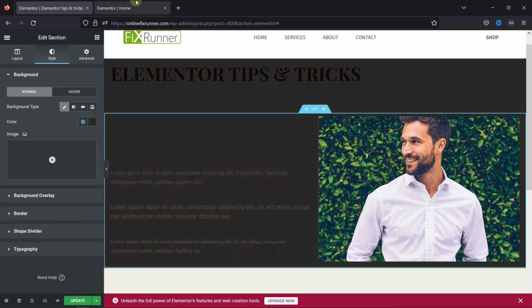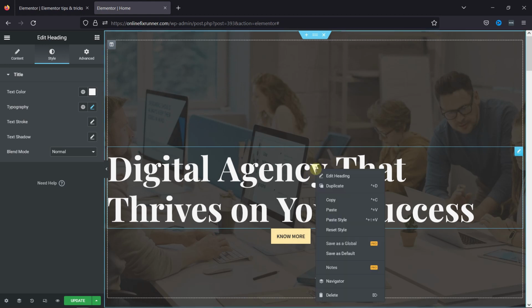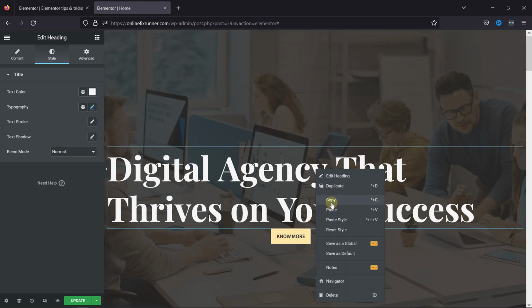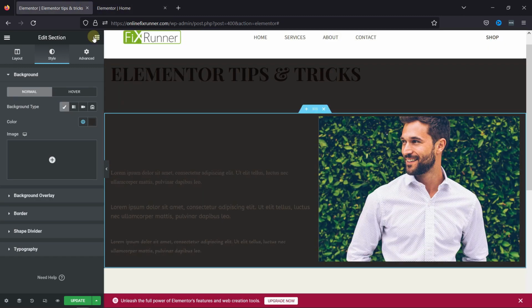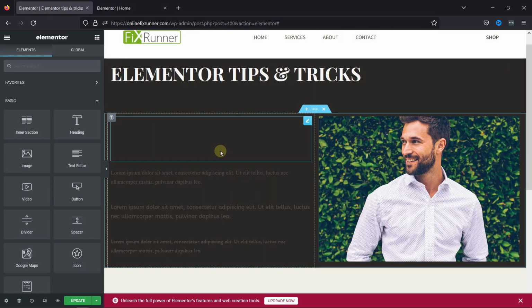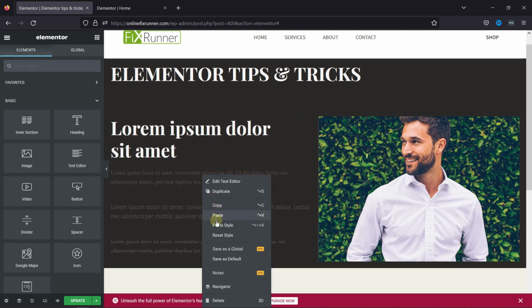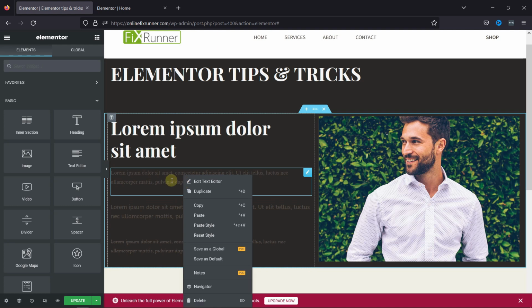Once done, let's move to the page again to copy the style of the text. Again, right-click and copy the style like this. Now, moving back, right-click here and select Paste Style from the menu. I'll simply repeat the process like this. You can see the changes here. It's just a simple copy-paste method.